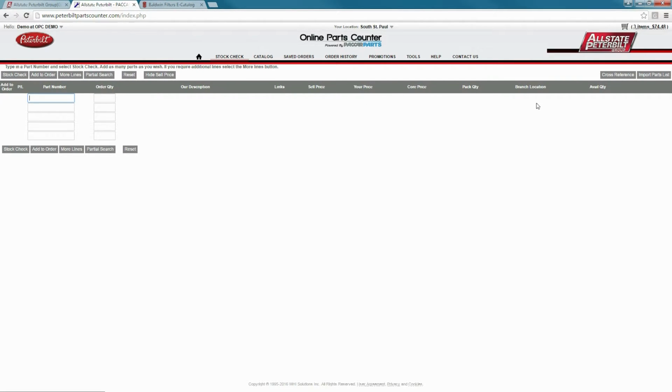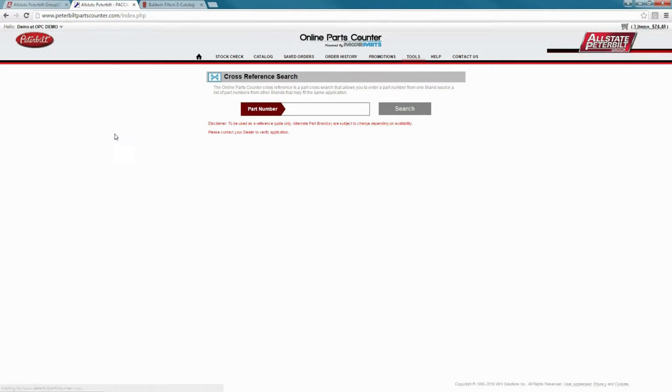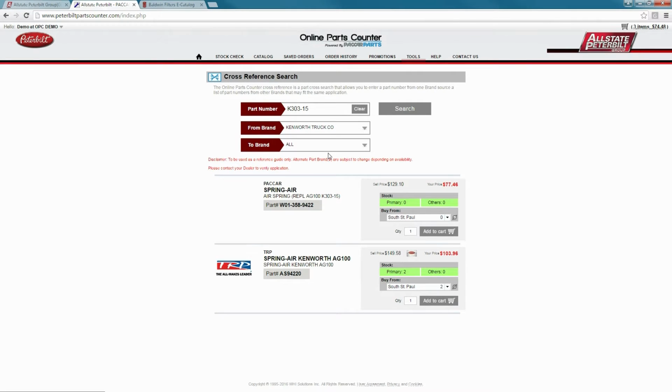If you know the part number that you need but would like to see if there are any alternatives, you can select cross-reference from the stock check screen or by selecting cross-reference from the Tools tab. Type in the part number that you want and click Search. Select the brand that you want to search against. The available options will be displayed below. Once you locate the part you want, you can select the quantity you want to order and add it to your cart.